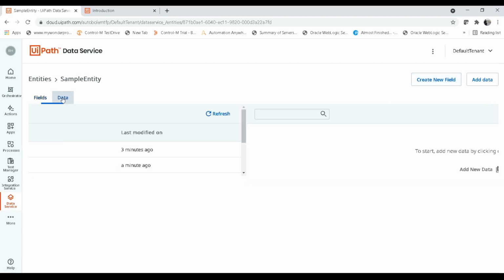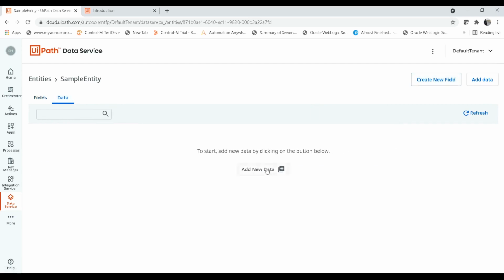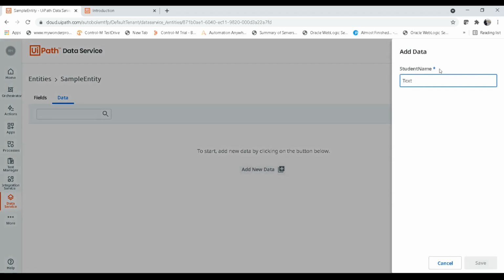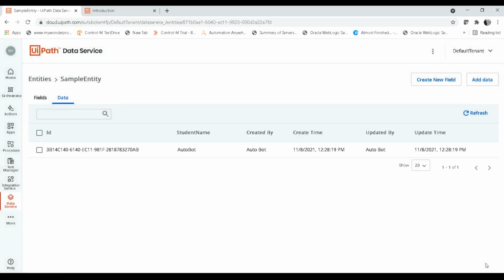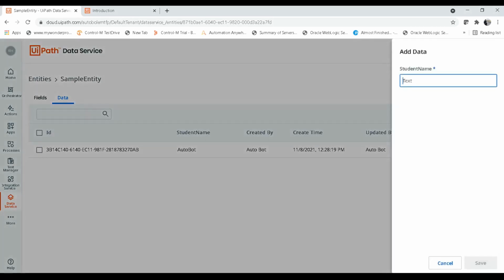Just go to data. Now add new data got enabled. For the student name there is no data currently, right? So I'm going to name it autobot, and just save it. Same like that you can add as many data as you want. There is no limitation for that.